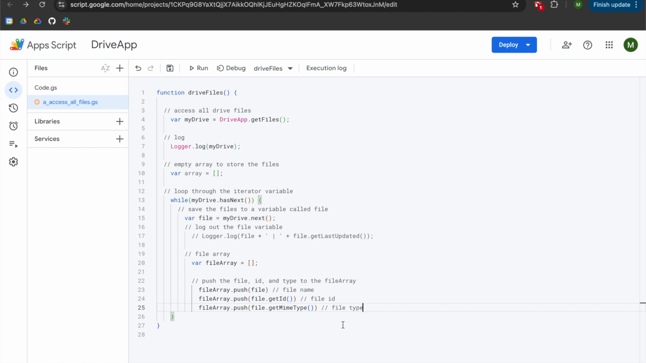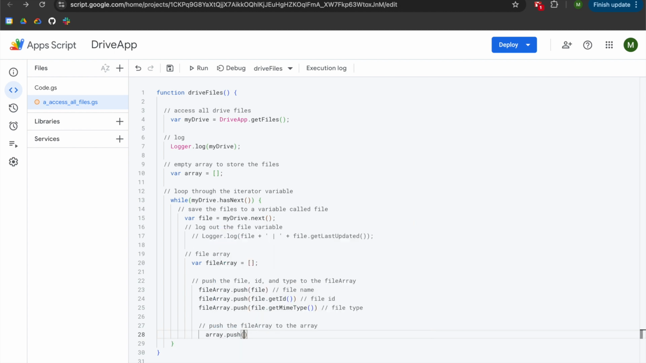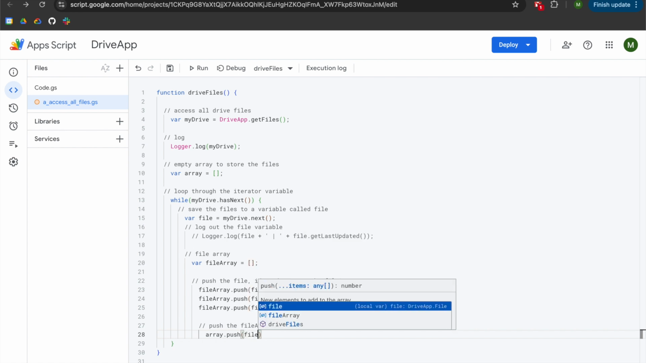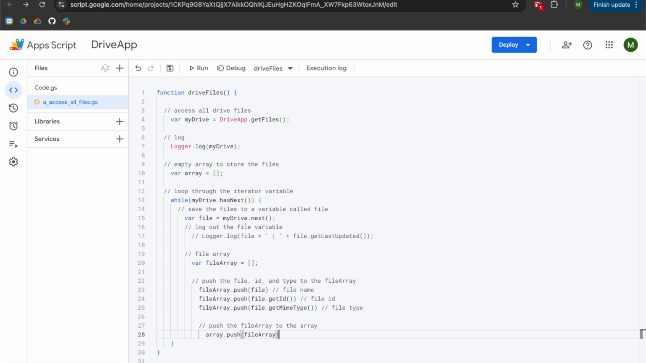We're going to resume on line 25 by hitting enter twice. And we are going to add 2 slashes for a comment. And now we're going to push the file array to the array. So that array on line 10 is empty. So we're going to hit enter and tab, and we're going to say array dot push, open parentheses, file capital A array. We're going to hit the right arrow on our keyboard, and we're going to add a semicolon.